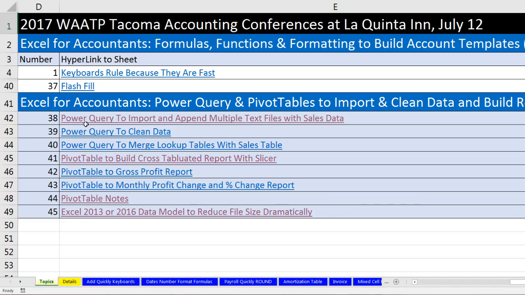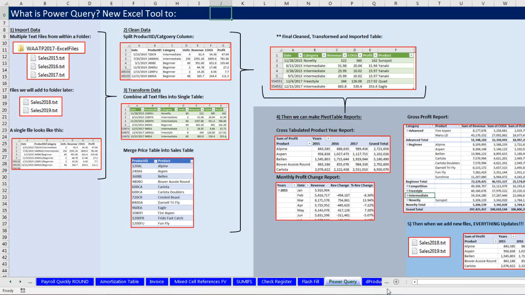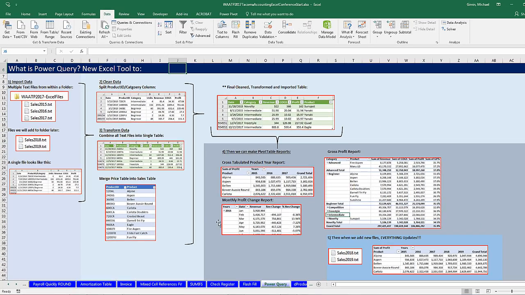Now, we're going to start with Power Query. And actually, we want to get an overview of the entire process here. I'm going to click on Power Query to import and so on, and it jumps right to the sheet Power Query. Now, on this sheet, I've listed all the steps in this process. This is going to be an amazing, comprehensive example of how to use Power Query and Pivot Tables to build reports. Now, what is Power Query?